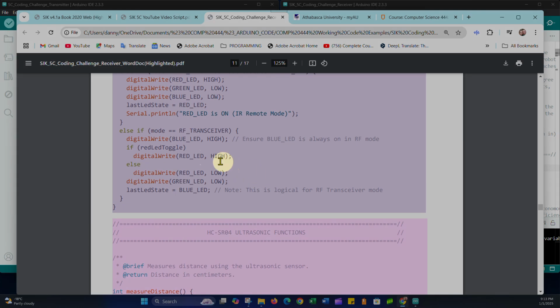The RF transceiver mode is a little different. So I'm going elif mode equals RF transceiver. You notice I don't do that state thing because I've got a little different things going on here. I want to turn the blue LED on high. That indicates that I'm in RF mode. I want the green LED low. Blue LED high, green LED low. The red LED is a little different. Normally I just want it low because I want the blue LED on, indicating I'm in RF transceiver mode.